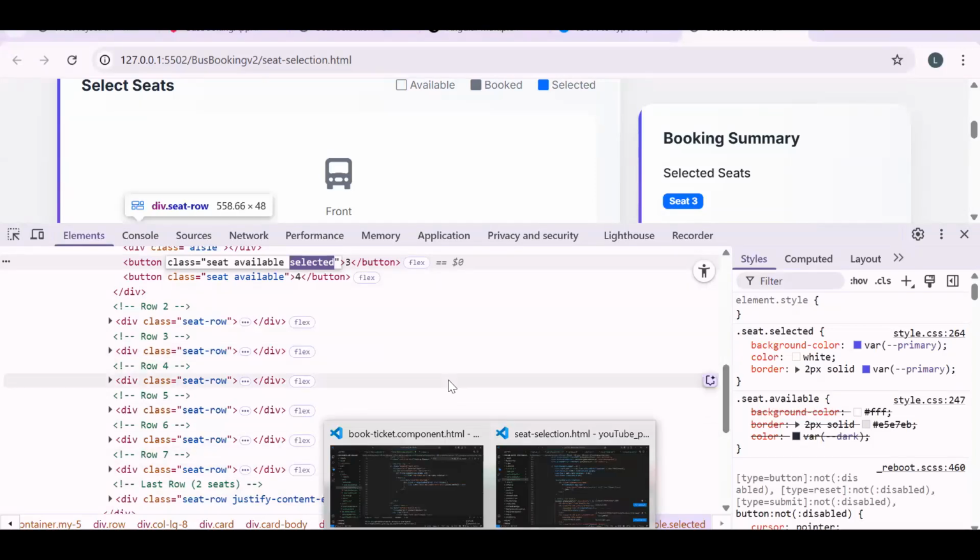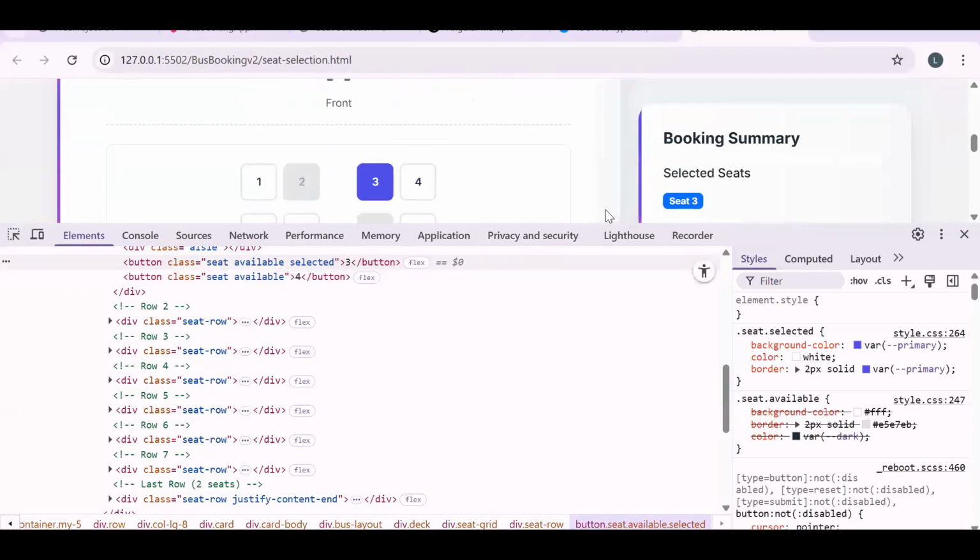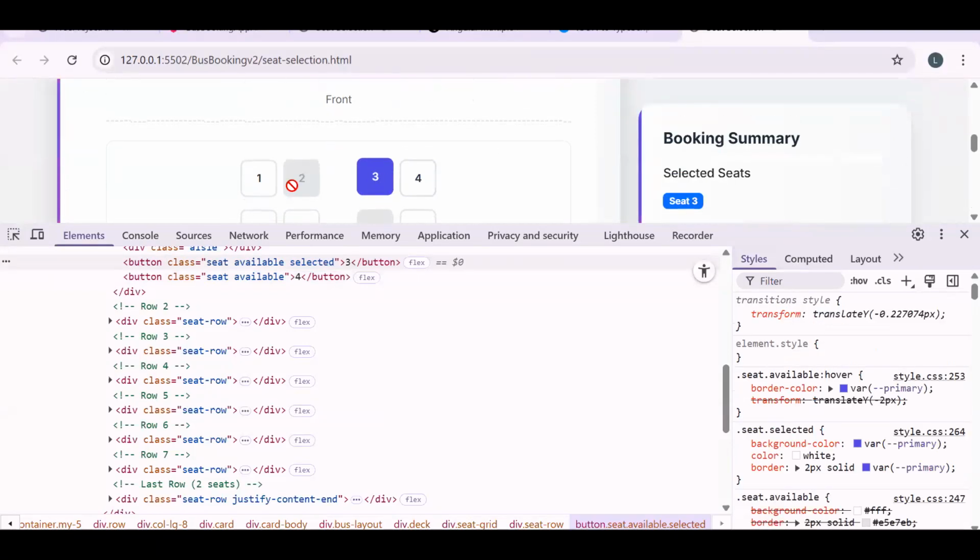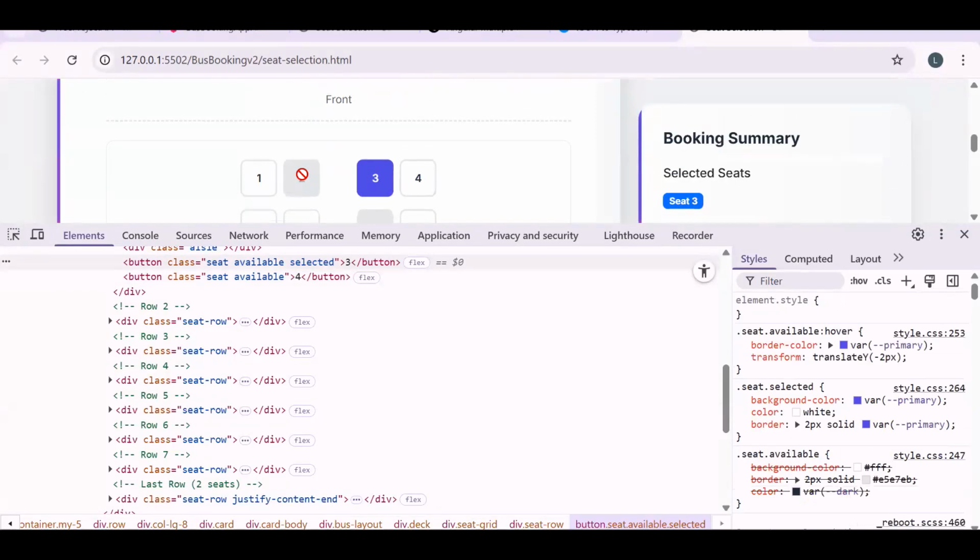First task is on the selection, we need to just highlight it. See, the already booked seats are coming like that. I'm not able to select. You might have seen already booked seats, you cannot do something. So first, this selected class, we need to add it dynamically.